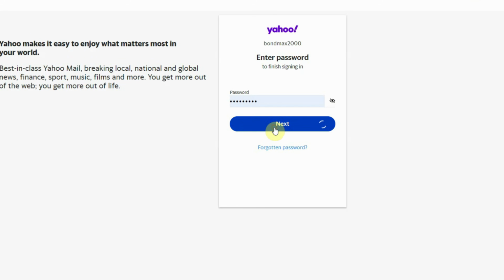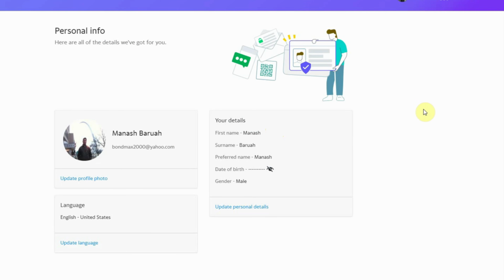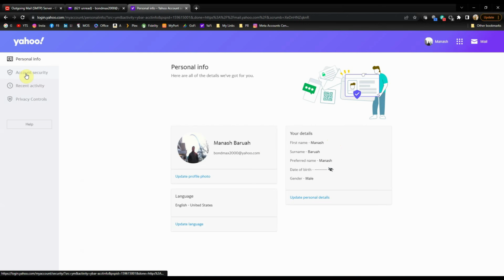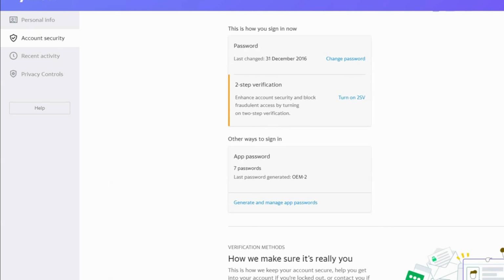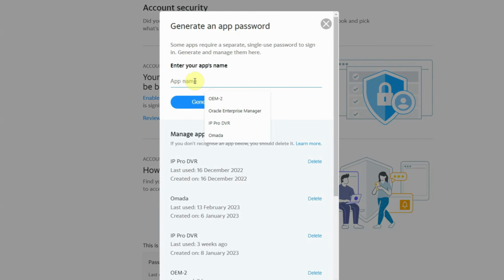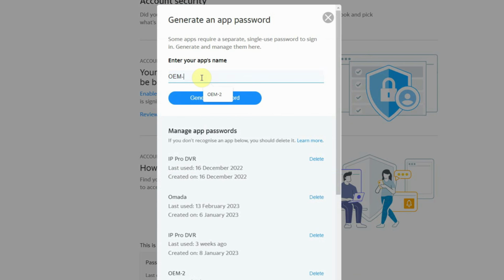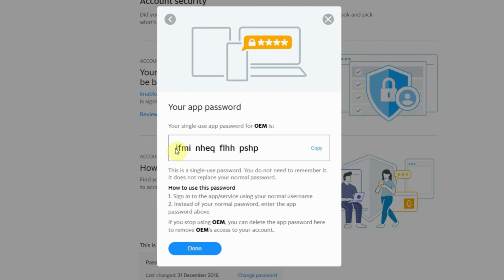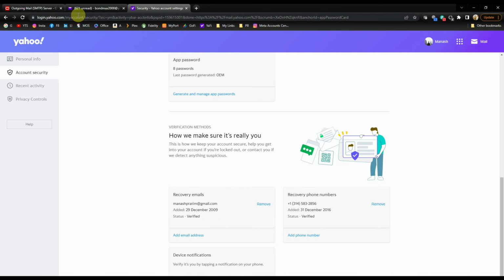once we are in the Yahoo Mail, click on the account info under your account. It will ask you to log in with your usual username and password to your Yahoo account. Then go to the account security and scroll down to the section where you get the option, generate and manage app passwords. Click on that link, and here you can give a name to the application that you are using. Say I am giving it the name OEM, and click on the generate password button, and this will give you a password which is just for one time, and once you use this password, it is of no use. I just copied the password and click on the done button.